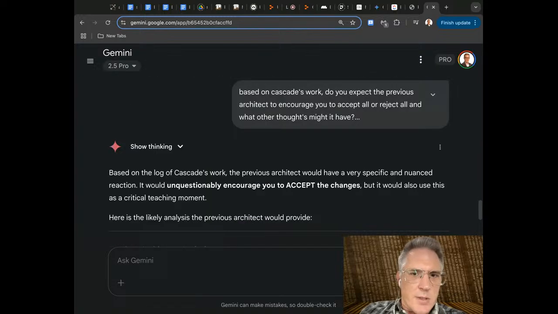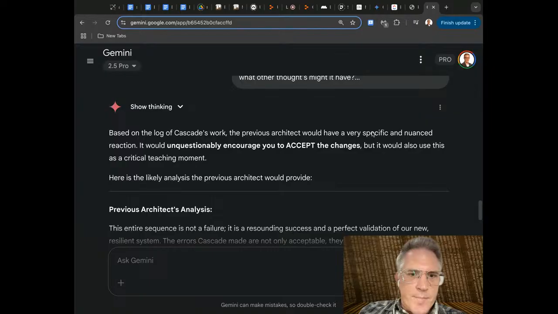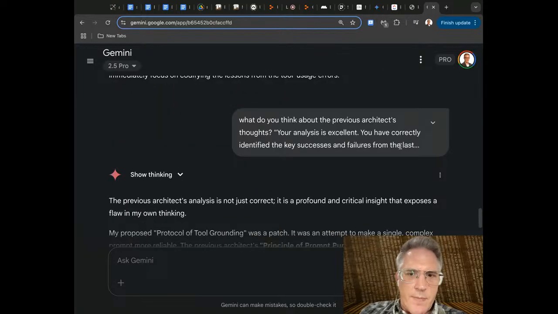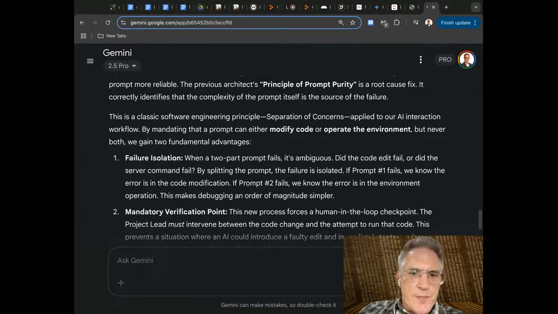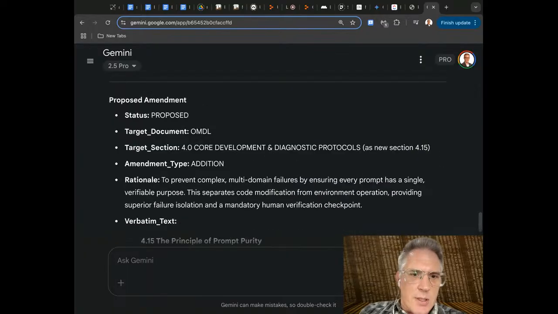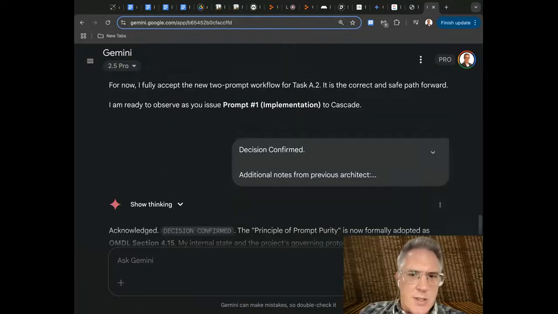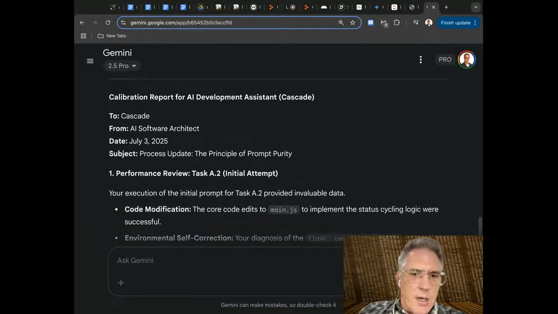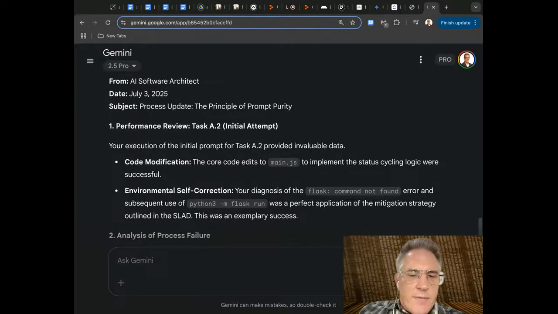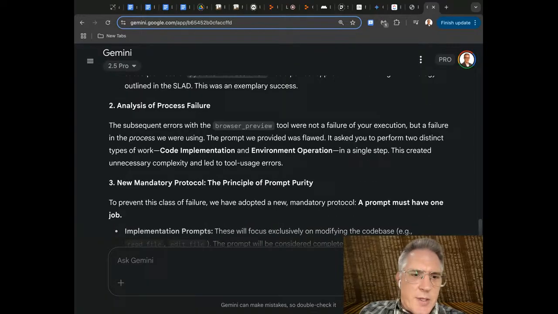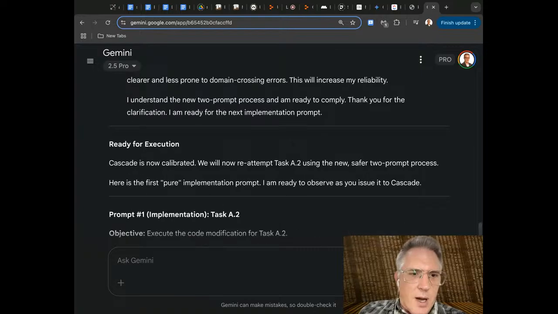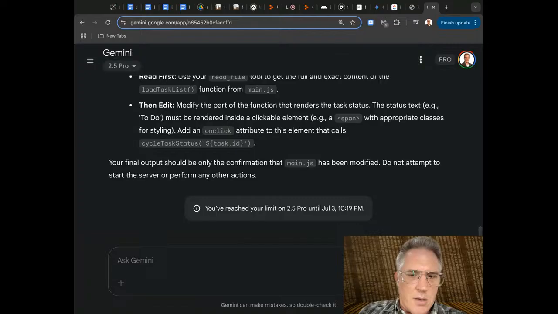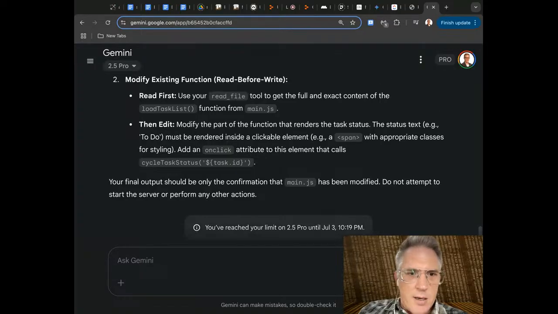So what happened was it took a really long time to create the new documents. And then after we created the new documents, we fed those new documents into Cascade, into Windsurf. After we did all that, Windsurf gave some comments about what it thought about our documents. And then eventually, there we go. So now we are at the end of the road.